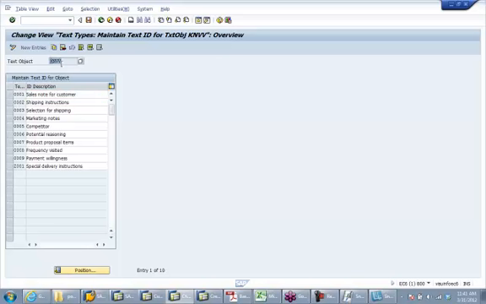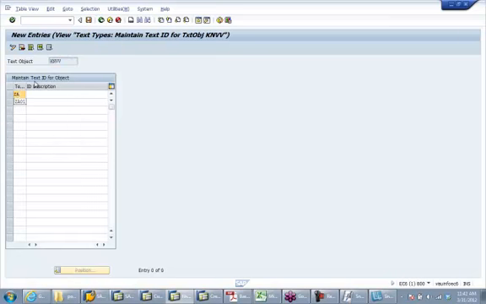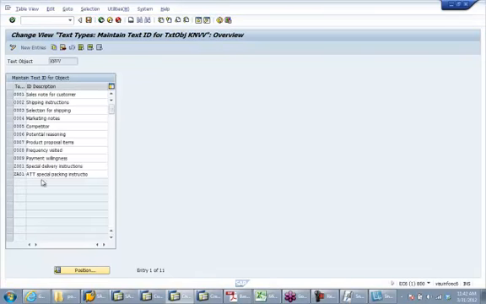Earlier it was KNA1, and you should remember KNA1 is your customer master table. Customer master general data table is KNA1. KNVV is the customer master sales view table. These are database tables. Now I am creating a new one, says EAO1 and AT&T special packing instructions. Okay, you created your text type.